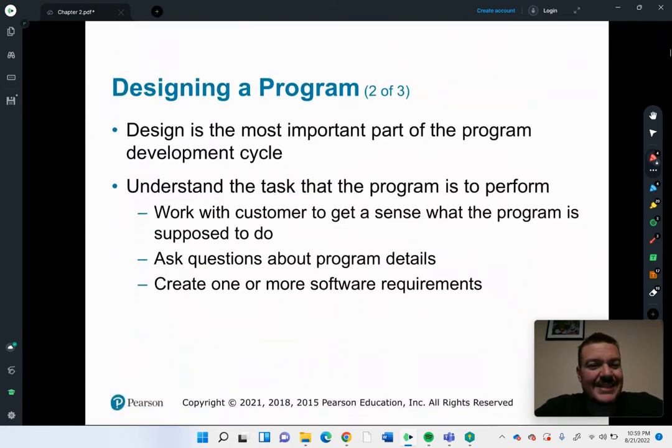As we've already discussed, design is definitely the most important part of the program development cycle. We want to understand the task that the program is to perform. To do this, we want to talk to the customer and really ask them, what's this program supposed to do? Ask a lot of questions up front and kind of run through the program in your head as you're talking to the customer. This will allow you to figure out more questions to ask. When we walk away from talking to the customer, we want to make sure that we have this list, often known as software requirements.